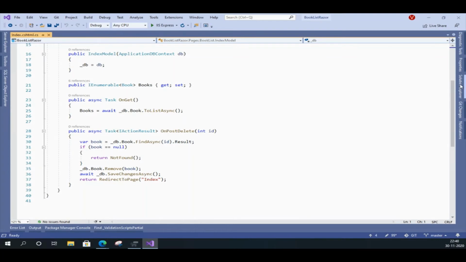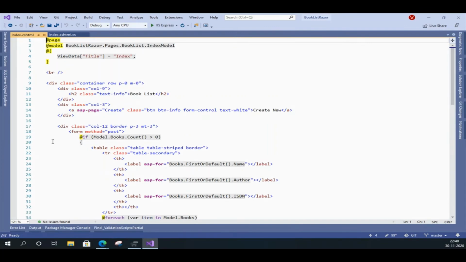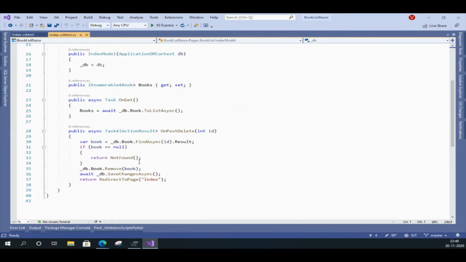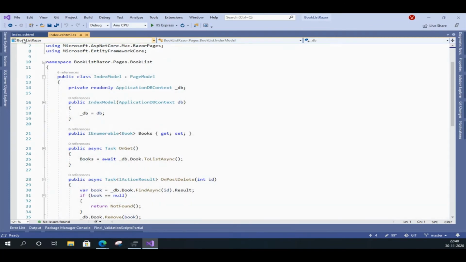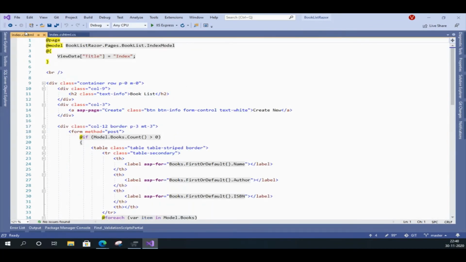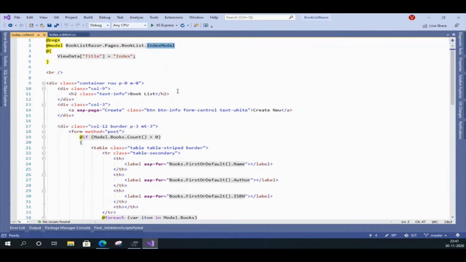So let me close and open the html. This is my UI page. This is my code behind page, indirectly speaking. So whatever public variables are here will be directly accessible to .cshtml by declaring your model. So this is my model. Indirectly, this IndexModel class is my model to my .cshtml file.